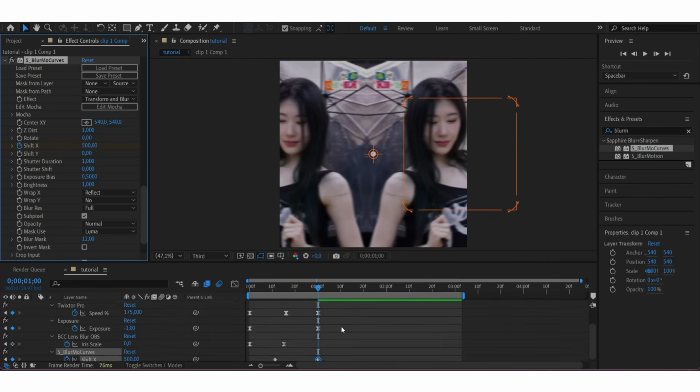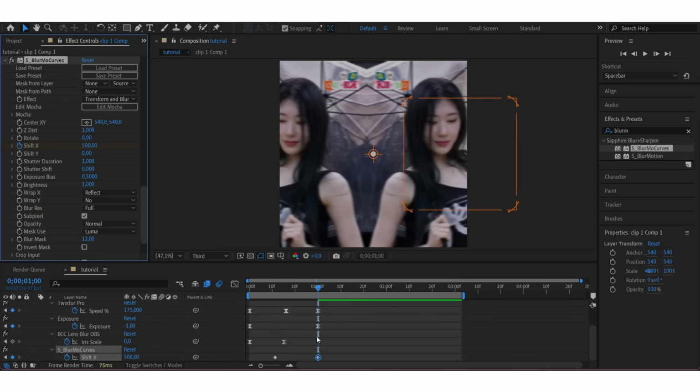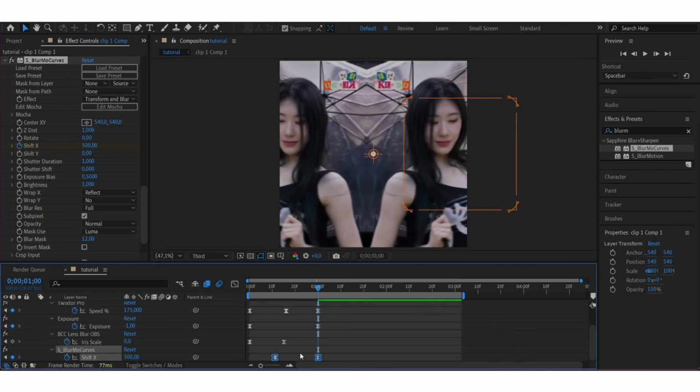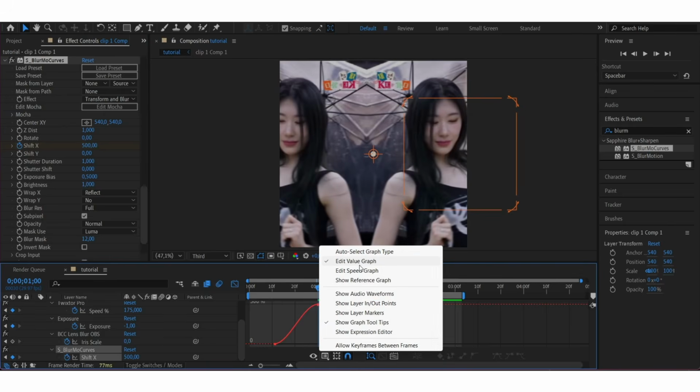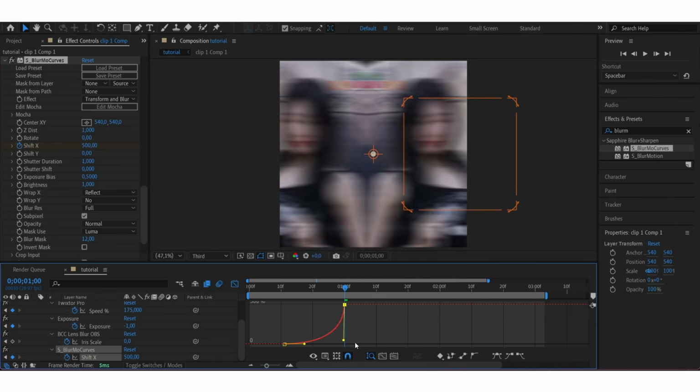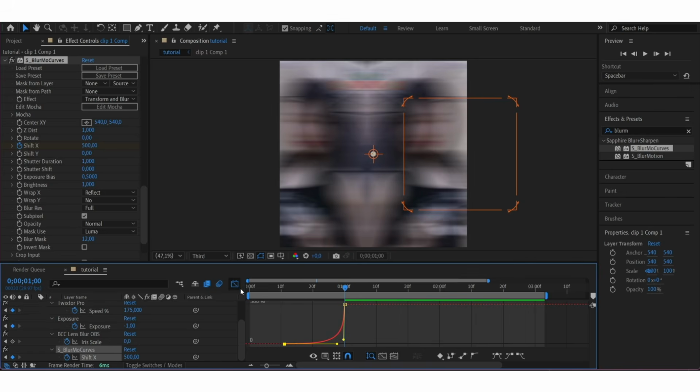Then you're gonna press U to see all your keyframes, and you're gonna select these and press F9 to easy ease them. And then you're gonna go on graph, make sure it's on value graph, and you're just gonna copy mine. Okay, your graph should look like this.